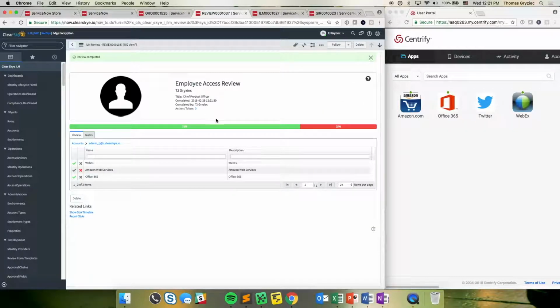Once that's completed, it's going to reach out with the Centrify integration and automatically remove that access. So here we can see Amazon Web Services no longer has access that's needed. So these transfer reviews can be initiated from your HR system, employee changes, from the ServiceNow user table, or can be manually entered through the catalog that we had showed you earlier.